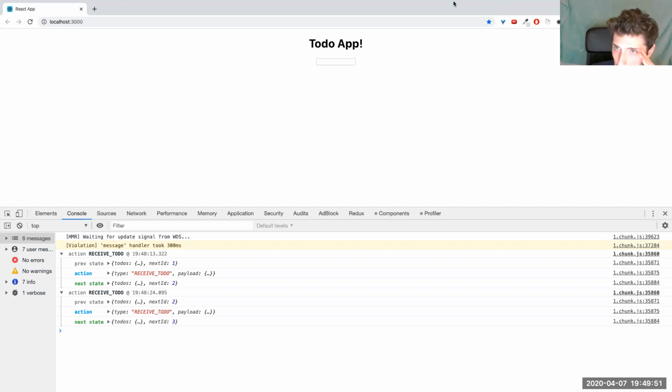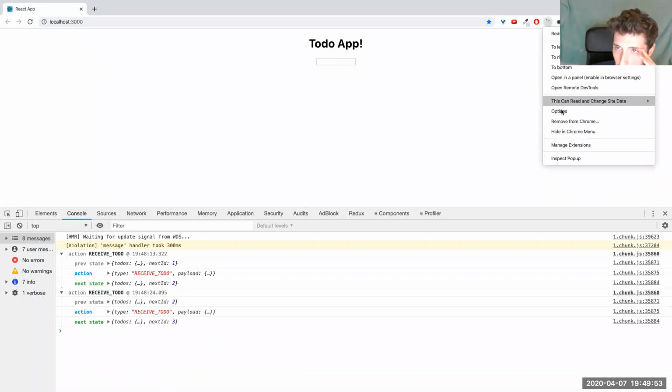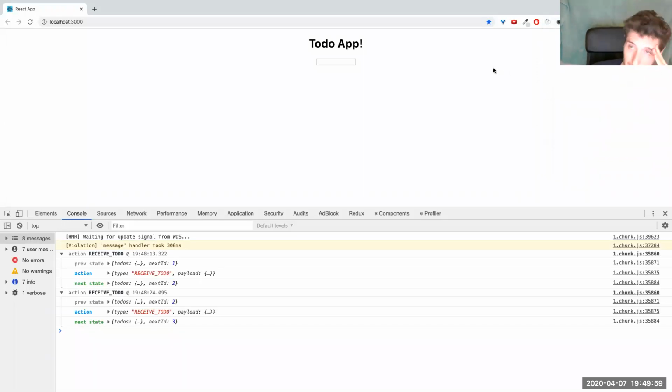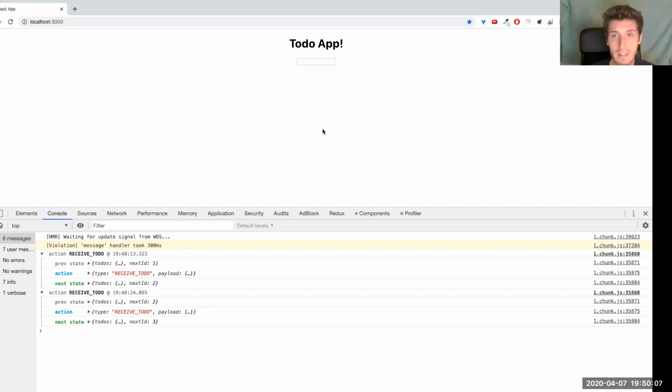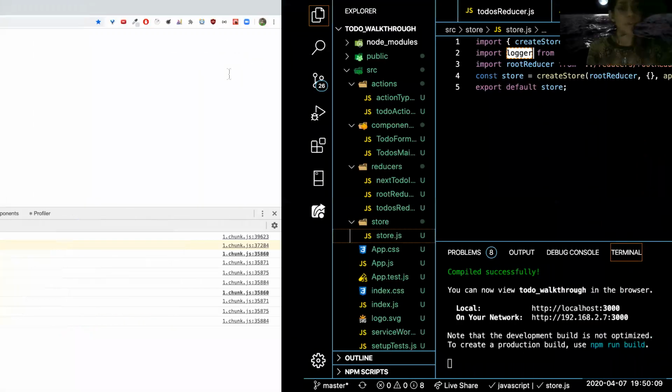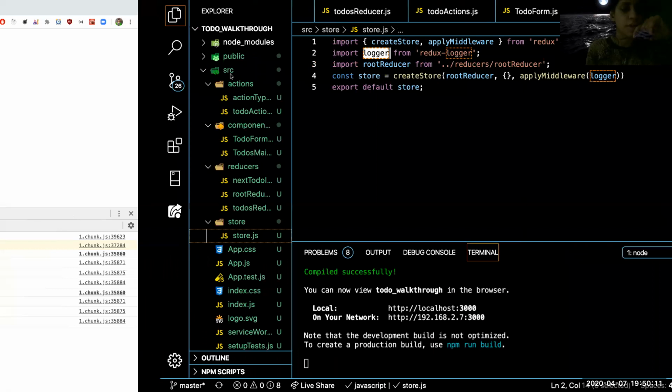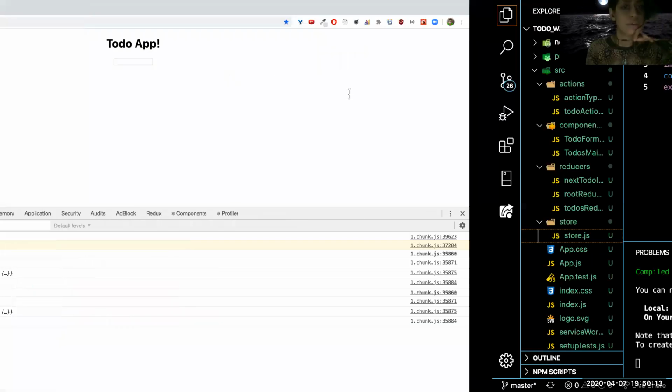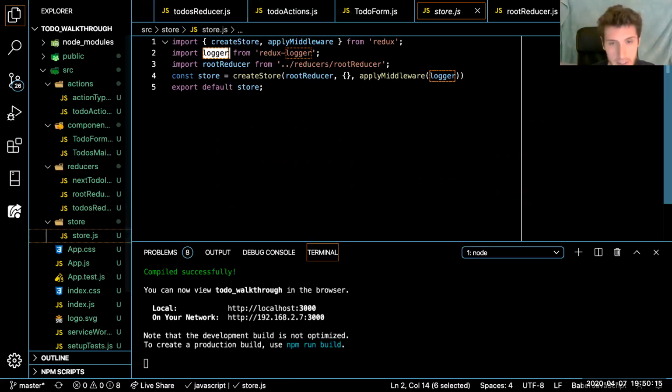There is also a Redux dev tools. I haven't appropriately set it up on this computer, but you can use that as well. It's not too bad to set up. I encourage you to look into that. Okay, so Corey, could you please go to the next to-do ID reducer? Absolutely. Thank you.